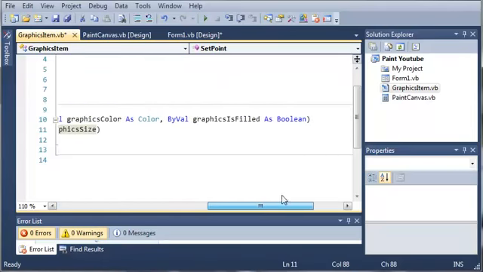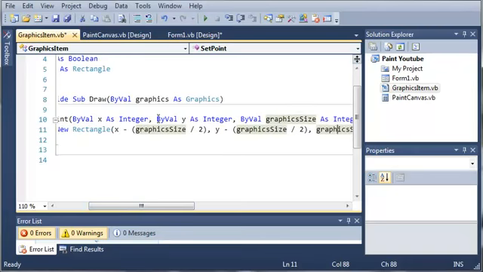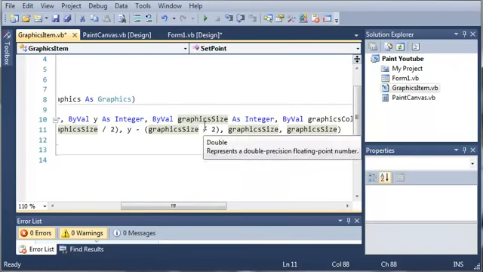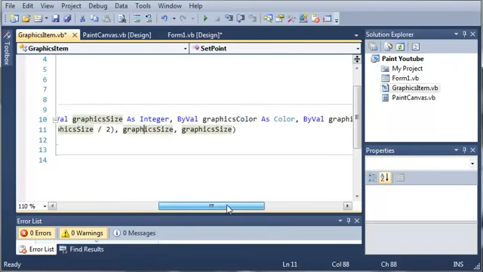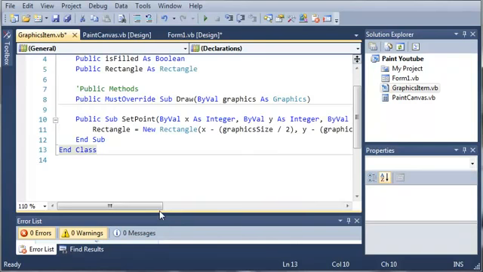So we have our SetPoint, our X position, our Y position, the graphics size, the graphics color, which is of type Color, and then the is filled, which tells SetPoint whether it's going to be filled or not. Go ahead and put this code in if you haven't already.